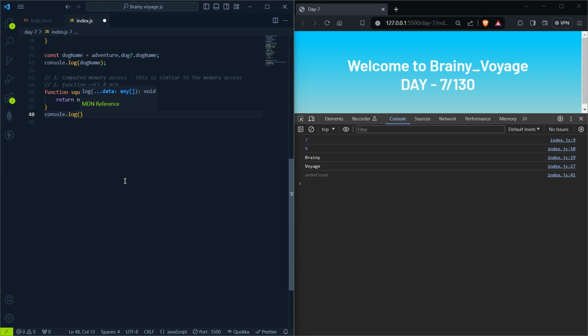So, I will call the function within the console statement and I need to pass the parameter value to the function. Okay, my bad. I have passed the wrong function name here. Let me correct it and rerun the file.